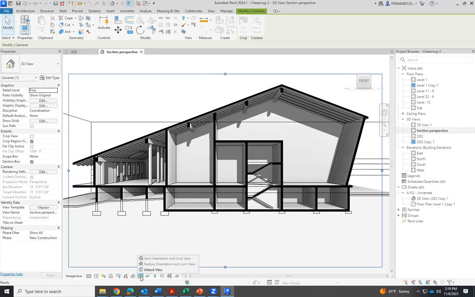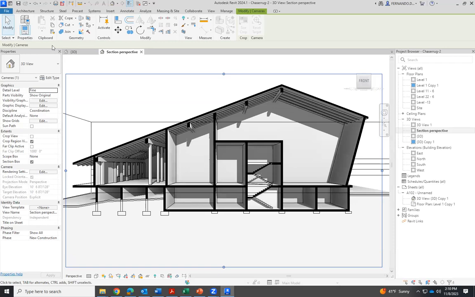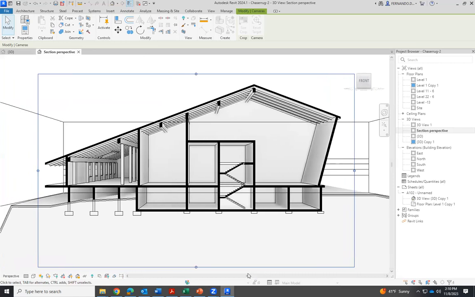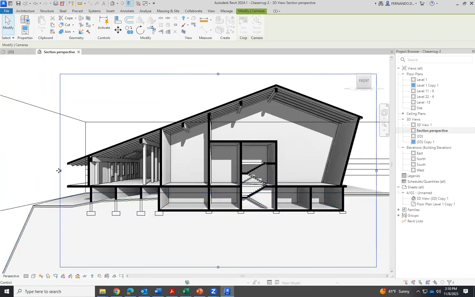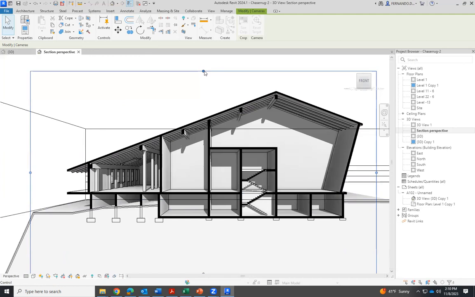I have locked the view. So I'm going to unlock it. If you unlock the view, you can zoom in and out. But once you get the right zoom, then we have to save orientation and lock view. Okay. I can't move this because I have this, so I'm going to hide that window because I want to extend the crop region here. Okay. So now I have the crop region.